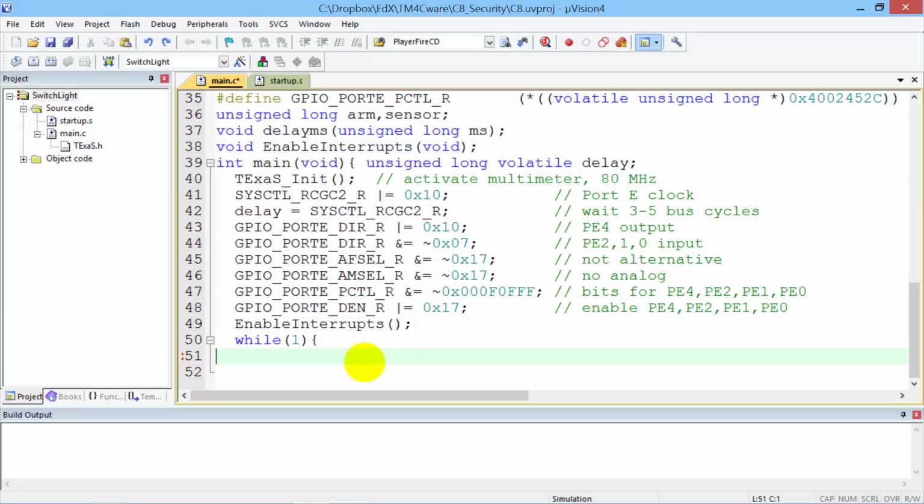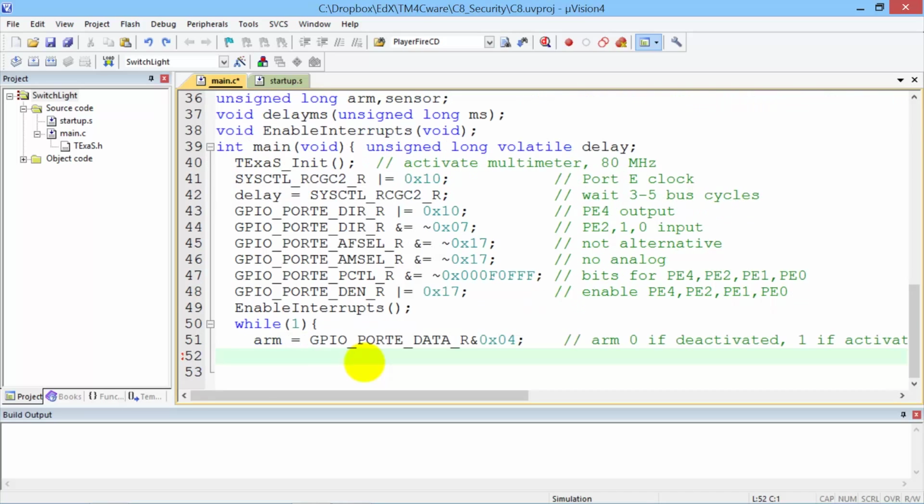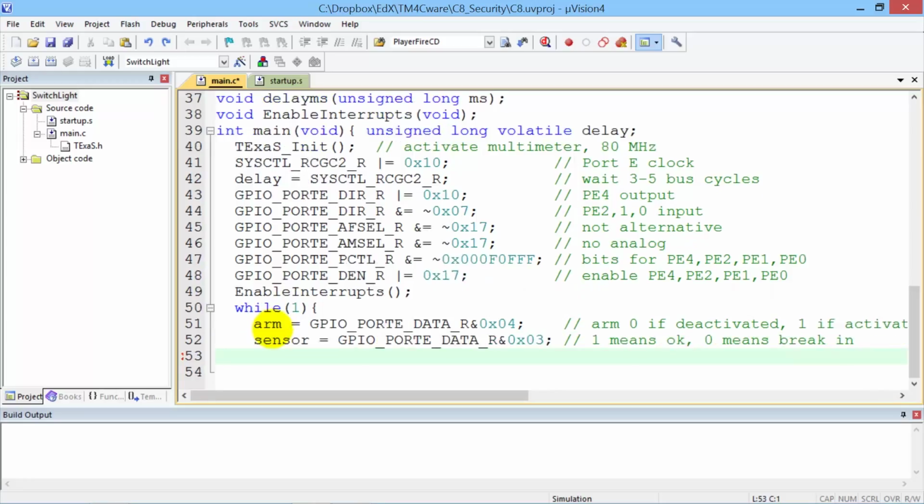That was the initialization. Now the body of the system will do something over and over again to be our security system. The first step is to read the status of the ARM toggle switch, and that is on port E, bit 2. If we read port E data and AND it with a 4, we're going to get a 0 or a 1 in bit 2 if it's armed. So ARM will be a 4 if it's armed, and it will be a 0 if it's not armed or deactivated. Next, we'll read the sensors.